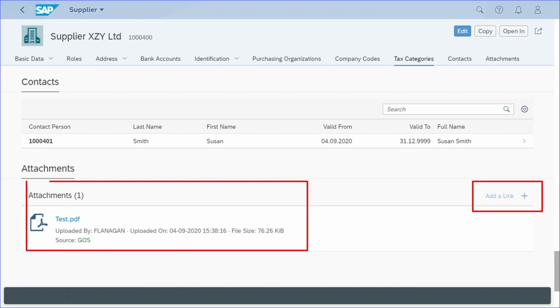For example, you might want to add proof that the address or bank details are correct by attaching a letterhead from the supplier.